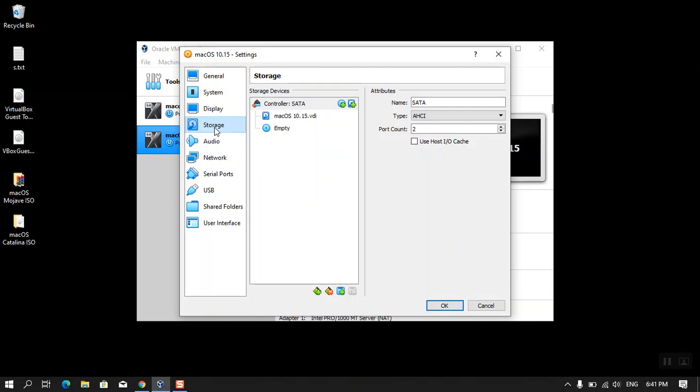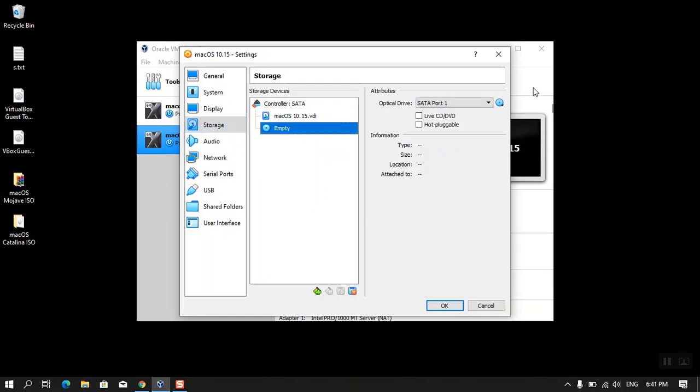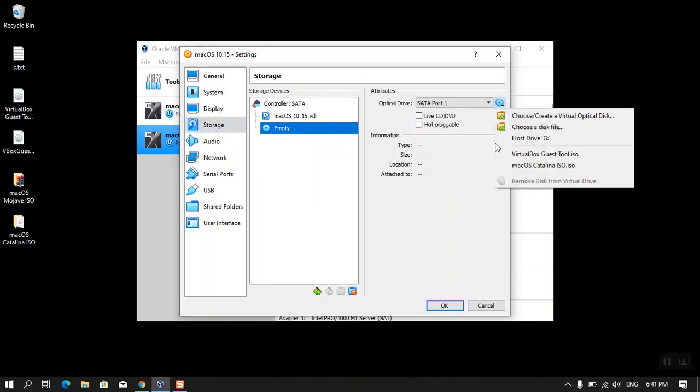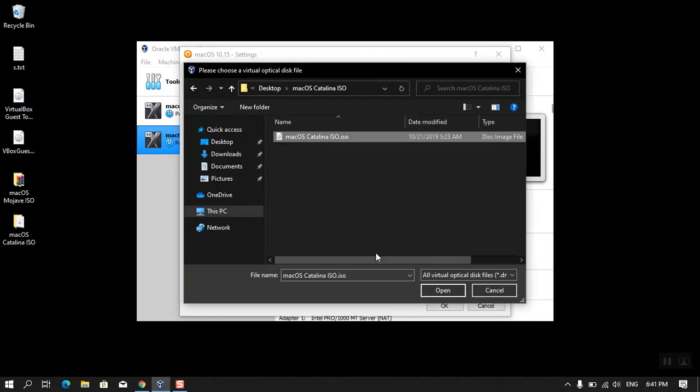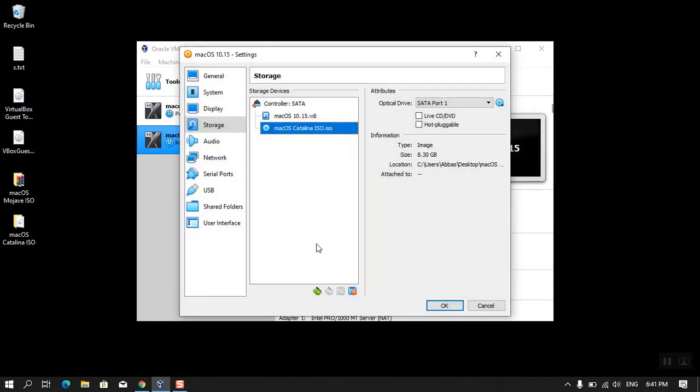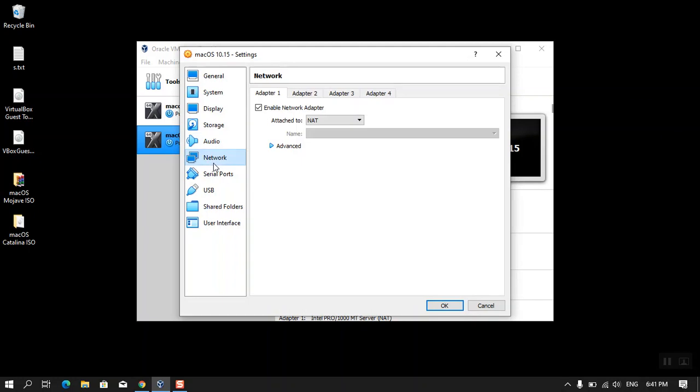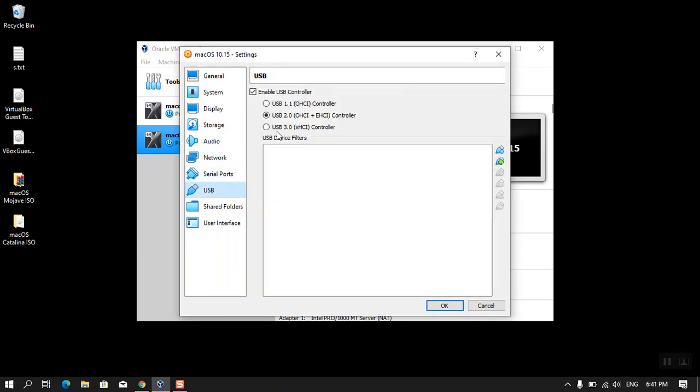And here's the storage. From here you need to choose the ISO file of macOS Catalina. Select Choose File. You can have a look here, macOS Catalina is in the same folder directory. I am going to open it and choose the macOS 10.15 Catalina and open. Okay, once that's done, go to USB and select USB 3.0. You have to enable these options here.